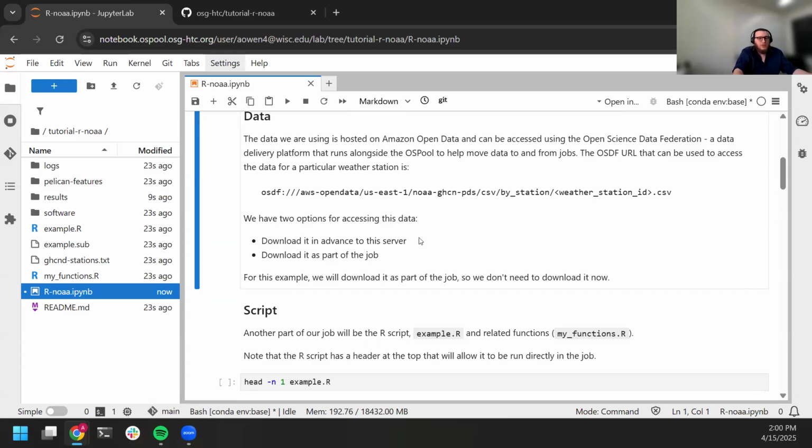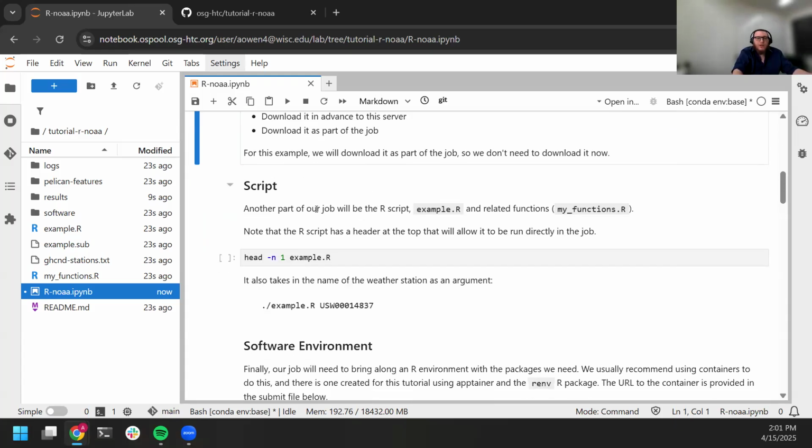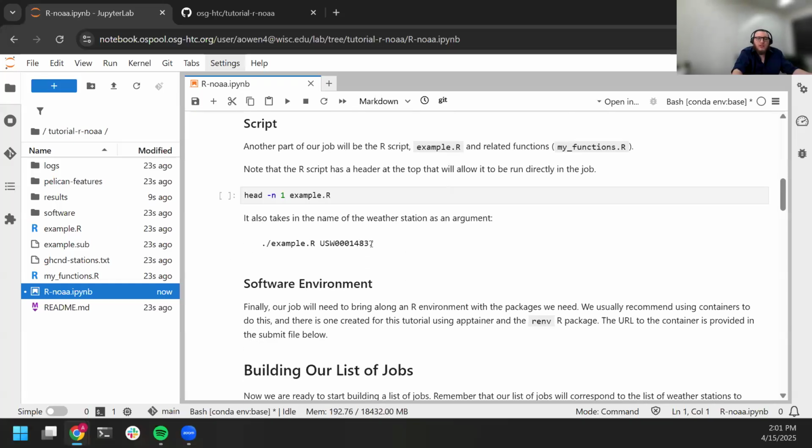So there's two ways that we can interact with this. We could download in advance to this server that we're running in the guest notebook here, or we could download it as part of a job. And we're going to start off by doing this as part of a job. There is an example.R script for doing this. Basically, it takes the ID for one of these stations, which also corresponds to the name of the CSV file, and it generates a pretty picture that is probably not too useful.